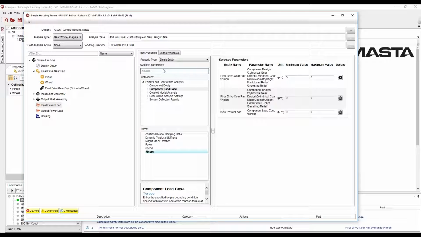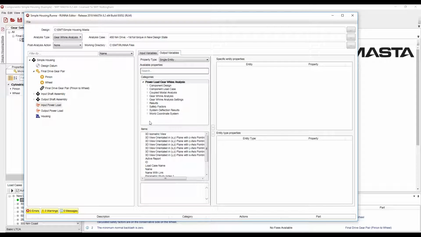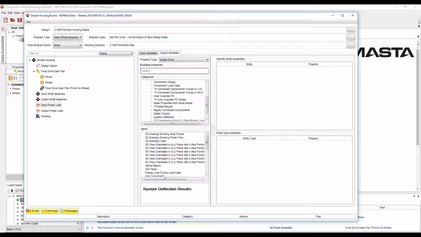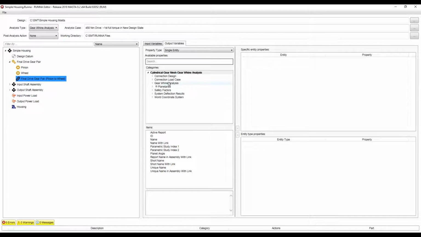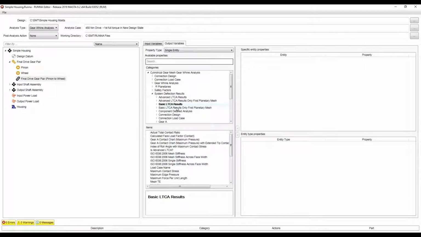And for the outputs, I'm going to add the transmission error. And in RUNNA you can also output images, so I'm going to output the actual contact chart. And if I select the housing, I've got an option here to export accelerations.